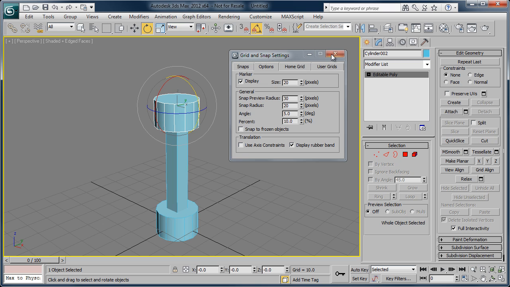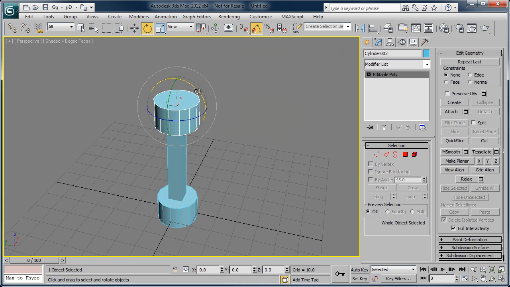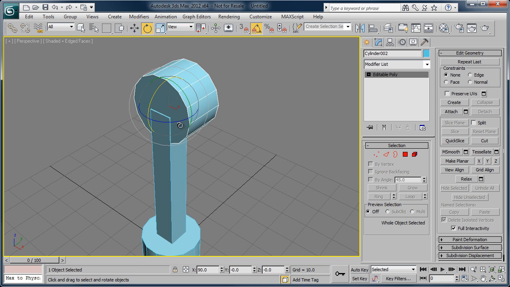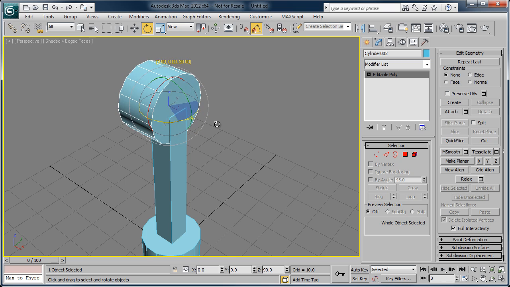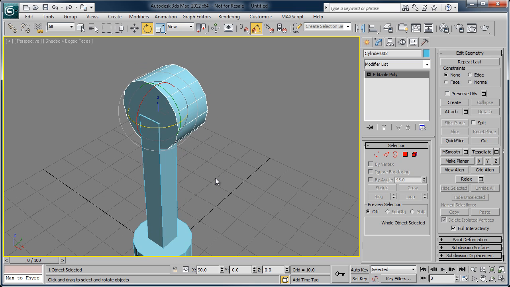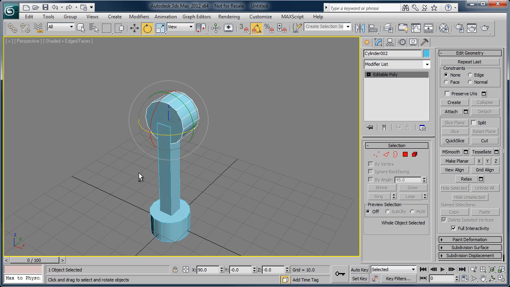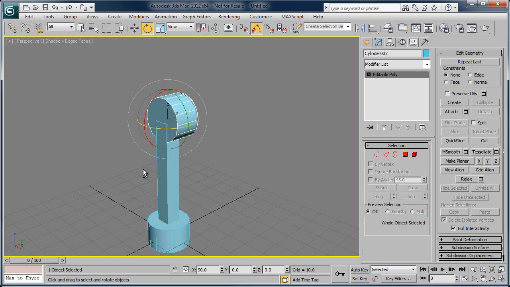This is really handy once we've turned our snaps on. If I want to rotate this exactly 90 degrees, I don't have to worry about typing it in or doing a manual operation at all. We can just leave that on, and now every time we use the rotate tool, it's going to snap precisely to a fixed point. Now that we have this cylinder, it's obviously offset just a little bit.